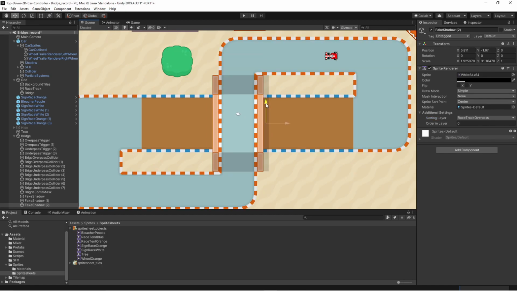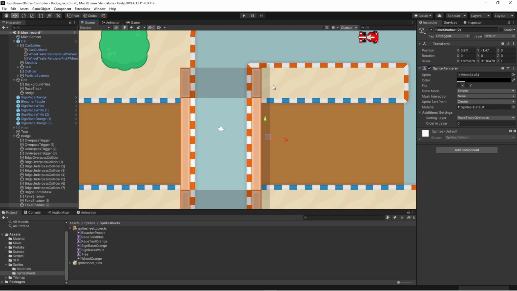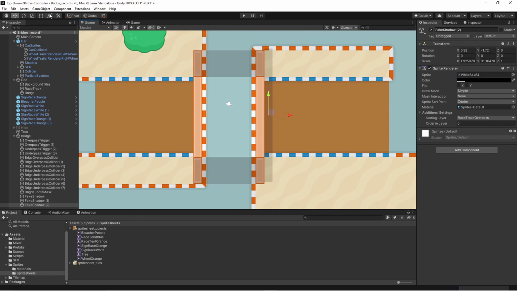Alright, so we can move the shadow around a little bit to make it look as good as possible. You can of course round off the corners, and you get the point by using these sort of fake shadows. But I will leave it sort of like this for now. Maybe make it a little bit more narrow, like that.